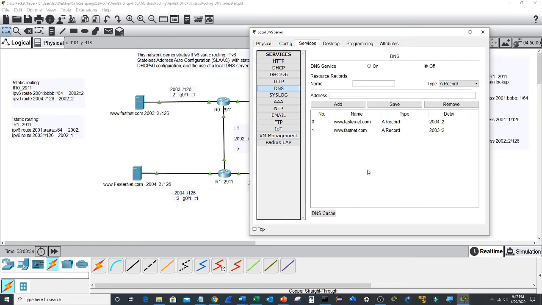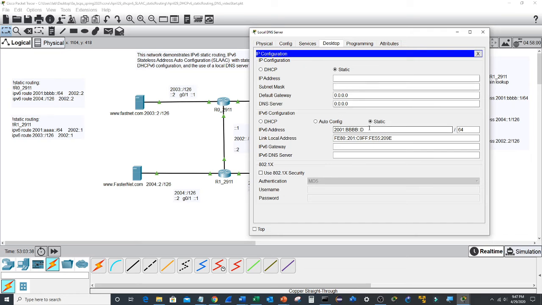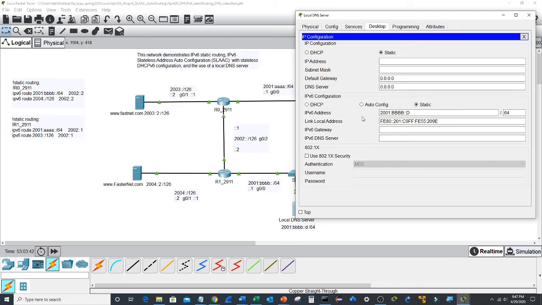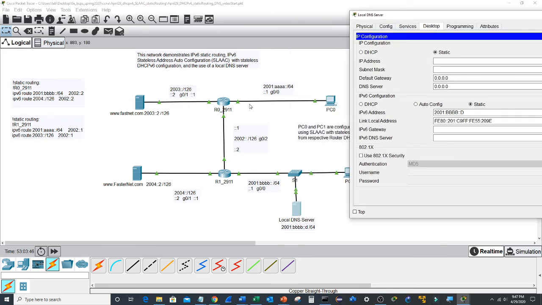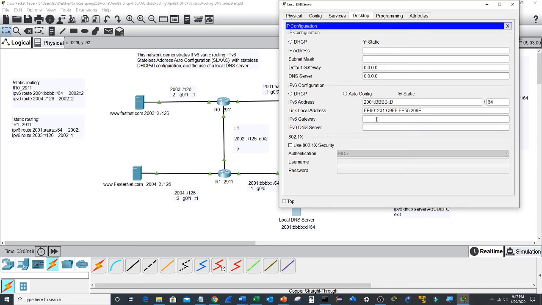Okay, the DNS server is configured. We turn on the service. We verify that it is configured with its address. Now, this server also needs a default gateway because it has to be able to respond to inquiries from this network. So its default gateway will be 2001:BBBB::1.